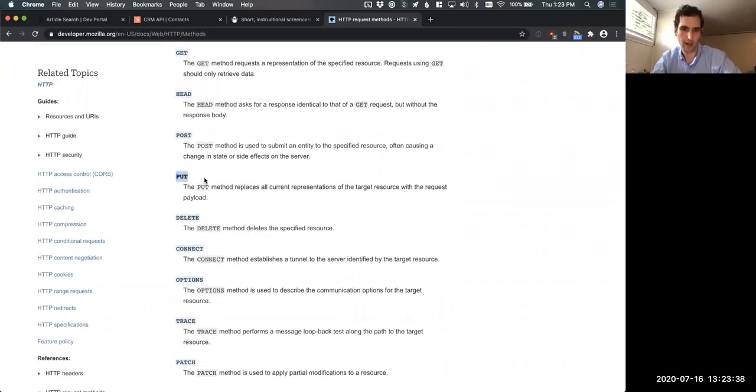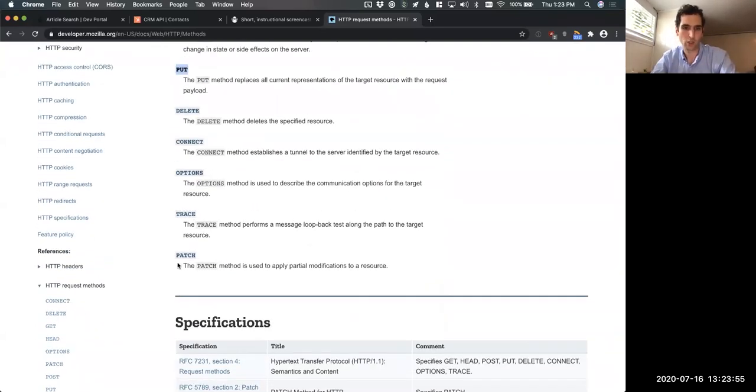PUT would be replacing a record with the data that you have. So it's kind of like modifying it, but I've got version 1, the server has version 2, and we're going to totally replace version 2 with version 1. And then PATCH would be partial modifications. So that would be like, I've got version 3 and the server has version 2, and I'm going to take the differences between the two and update them.